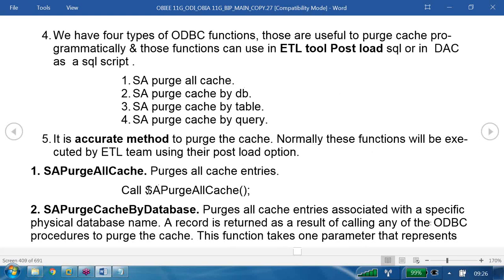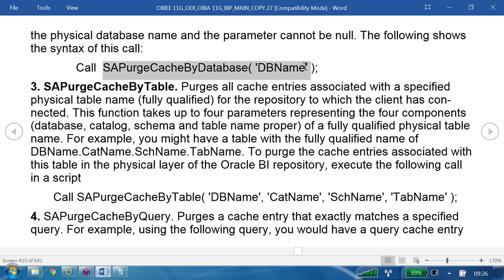One is called SAPurgeAllCache. What is it going to purge? All the things. In the cache folder, whatever is available, it will blindly try to delete it. Whether the cache was built on top of the Oracle database or on top of SQL Server doesn't matter. Simply it will clean the cache folder. Suppose you want to clean only one particular database, then what do you have to write? SAPurgeCacheByDatabase. In the brackets, if I give ORCL, then what will happen? Only ORCL related caches are purged.